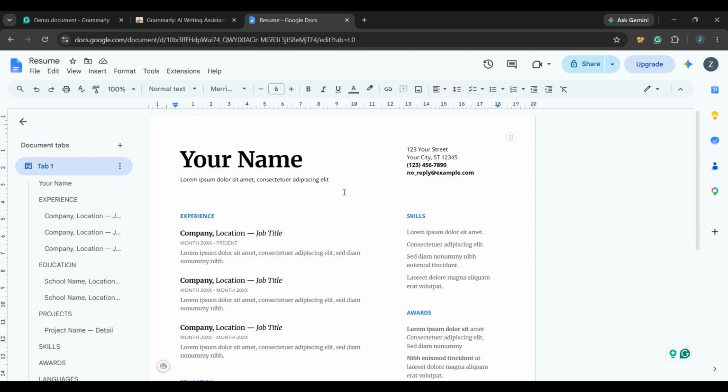Now, open Google Docs and load any document you want to work on. After the page loads, look toward the bottom right corner of the screen. You should see the floating Grammarly widget there, usually as a green circle or a green G icon. That's the sign that Grammarly is active in your document.